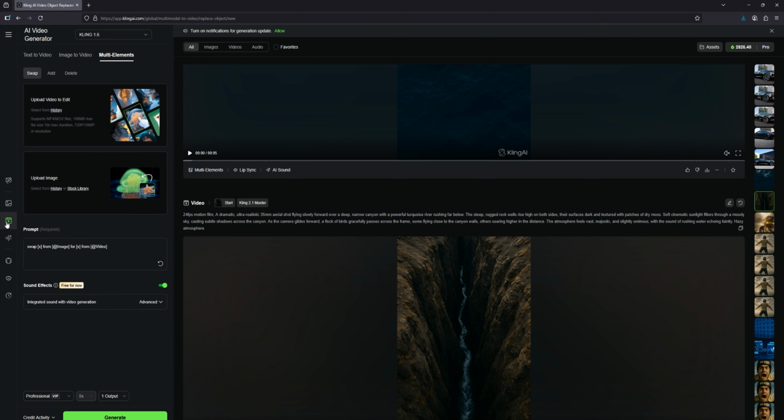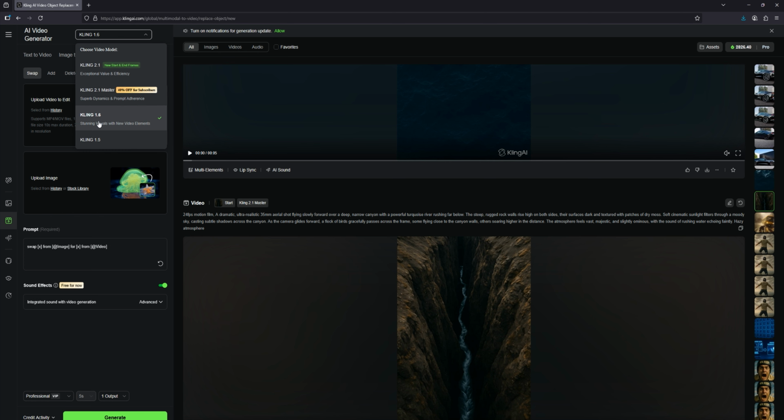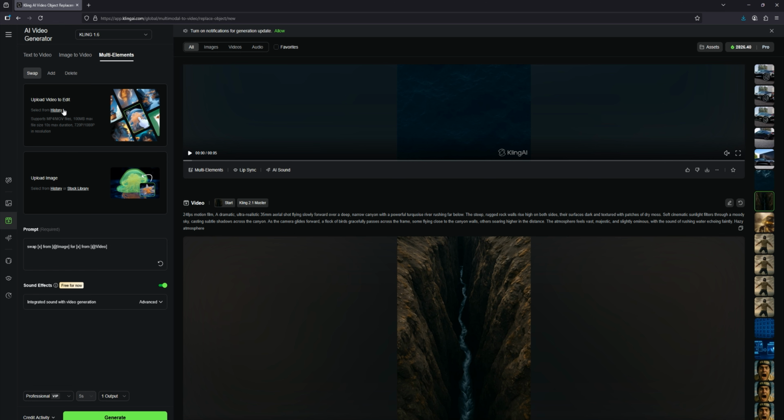And then in Kling AI, make sure you're at the AI video generator, use the 1.6, and then in multi-elements you can upload your MP4 file.